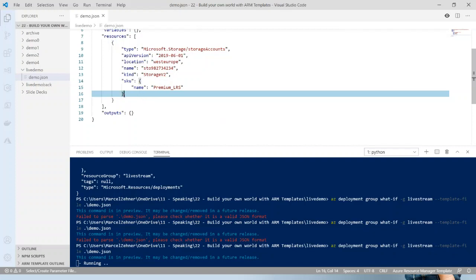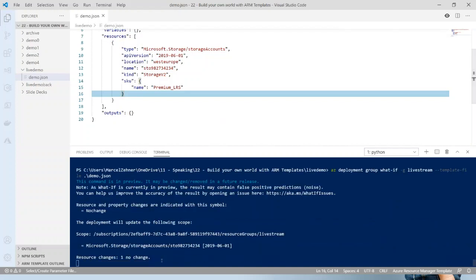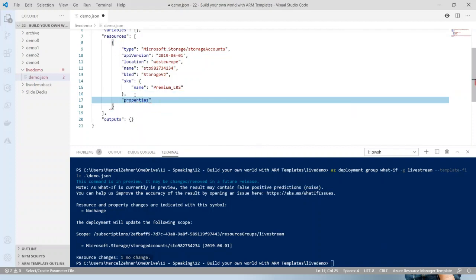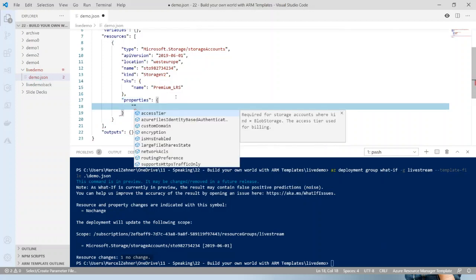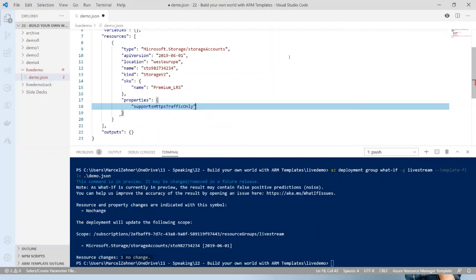Okay, that's strange. So now I just did the what-if without any code change. This of course also works, but it's not so exciting because it will just tell us, well, nothing changed. But just to get you the result, this will now tell me, well, there's no change because I will only touch this resource here, and there's no change. Now let's again check why this didn't work. So let's add again properties, right? And for now, just use this here.